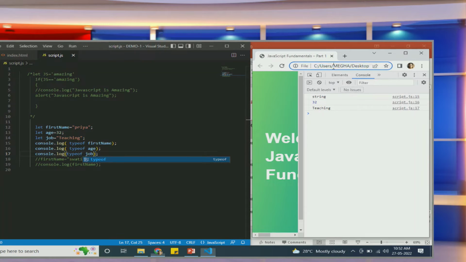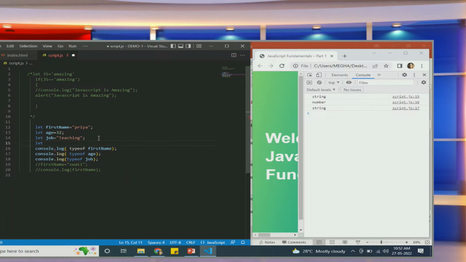I will save this page and again reload this. Now you can see string, number and string. Okay, so here I will again display the boolean value. Let hasDrivingLicense, has H should be small, driving D should be capital, driving license is equal to true. Now I will display the data type of this driving license variable.